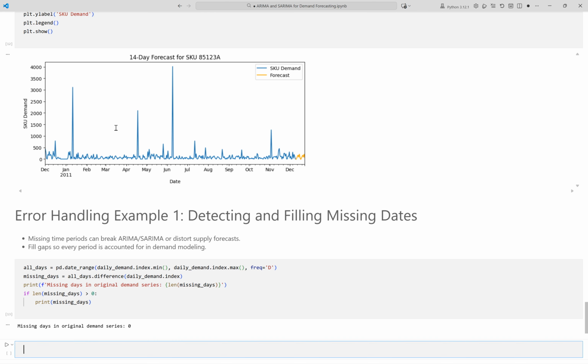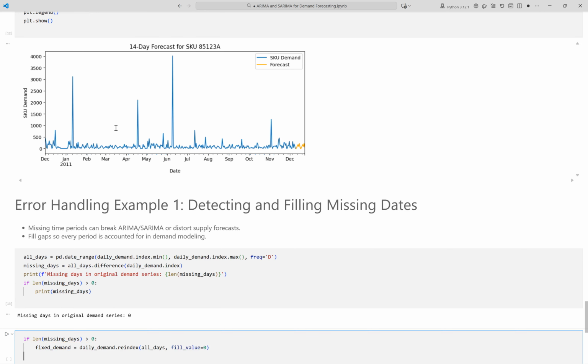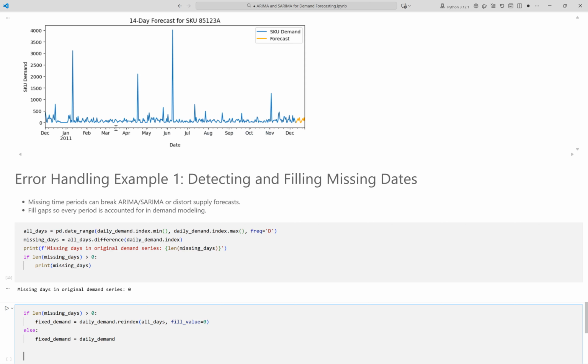If we found missing days, re-index and fill them with zero demand. This ensures every day is present, with or without sales. If nothing is missing, keep the original series unchanged. Show the new fixed demand series shape to confirm adjustment.